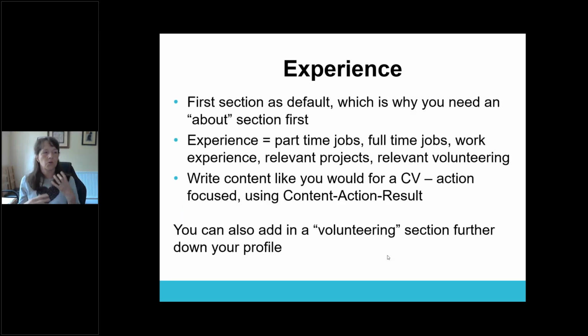So when you've got your information at the top of your profile, what you then need to do is to think about writing about your other experience. The first section on LinkedIn is your Experience section. And experience includes all your experience. This could be part-time jobs, work experience, relevant projects. It's quite a broad category of things that you can include in this section. And the main advice here is that you need to write it as you would if you were writing a CV.